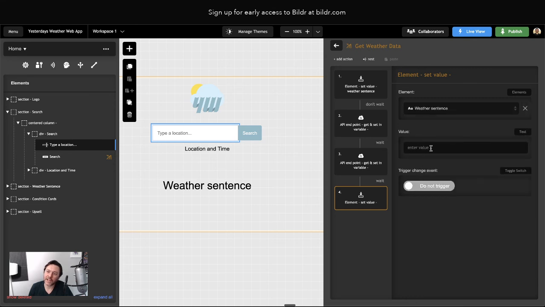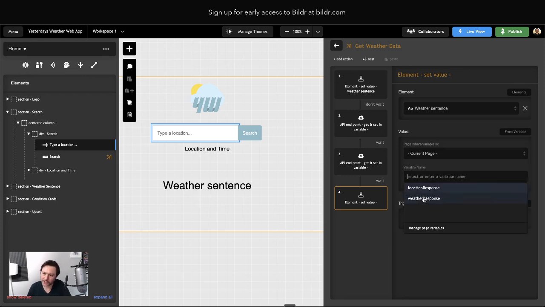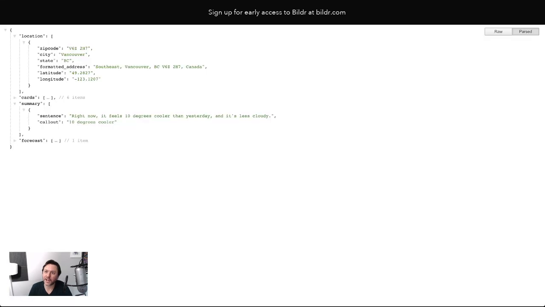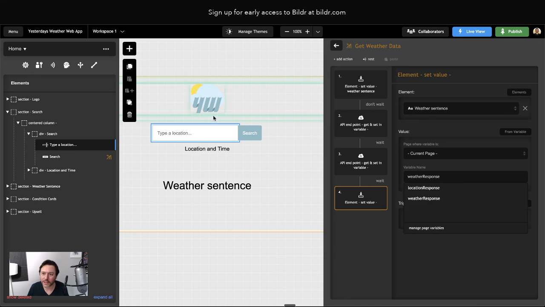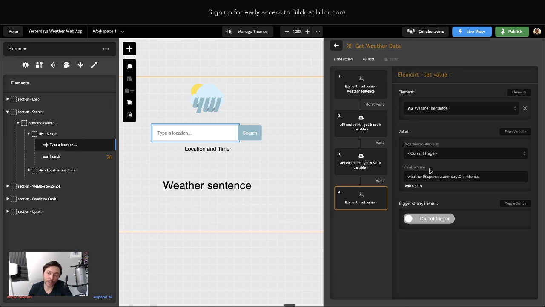But for the value, instead of text, instead of just typing it out, I choose from variable. I'm on the current page. I choose my weather response. And then I just have to find the sentence. So I happen to know it's in summary here. So this is the weather response collapsed. I know if I go to weather response.summary.0, because it's an array, .sentence, it'll give me that sentence. So I go weather response dot summary dot 0 dot sentence, and voila, that will update that weather sentence.